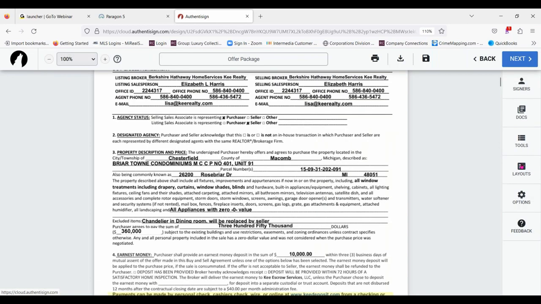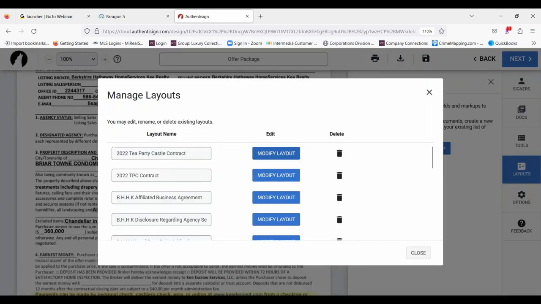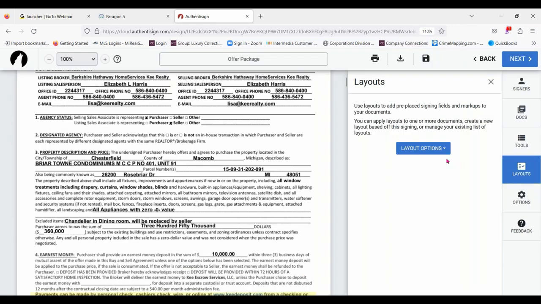Once your layouts are in here, you can now go into layouts. You can manage layouts as well. So I can come in here and I can modify any of the layouts that I have. And it'll load it, and you're able to make your changes to it.